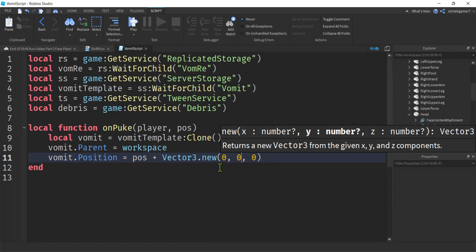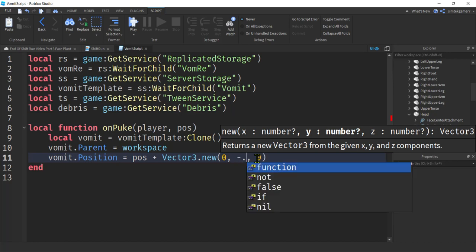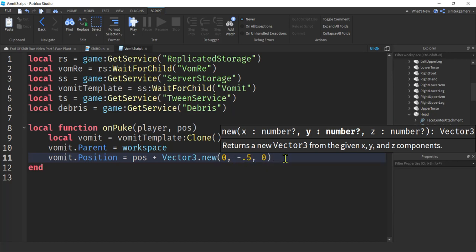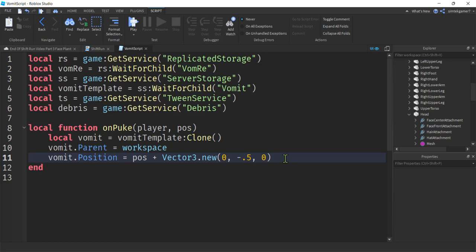Remember, it was a cylinder, so we did the height here for the size of the cylinder. But now we're doing position, and we made it a union. So we're going to do height on the Y. We'll do a negative 0.5 and try that out. We're just going to move it down a little bit.